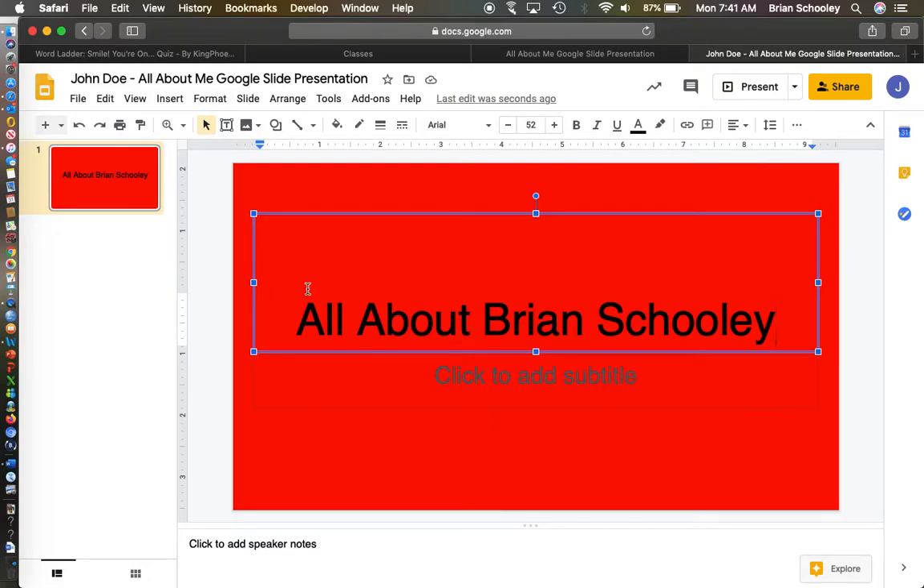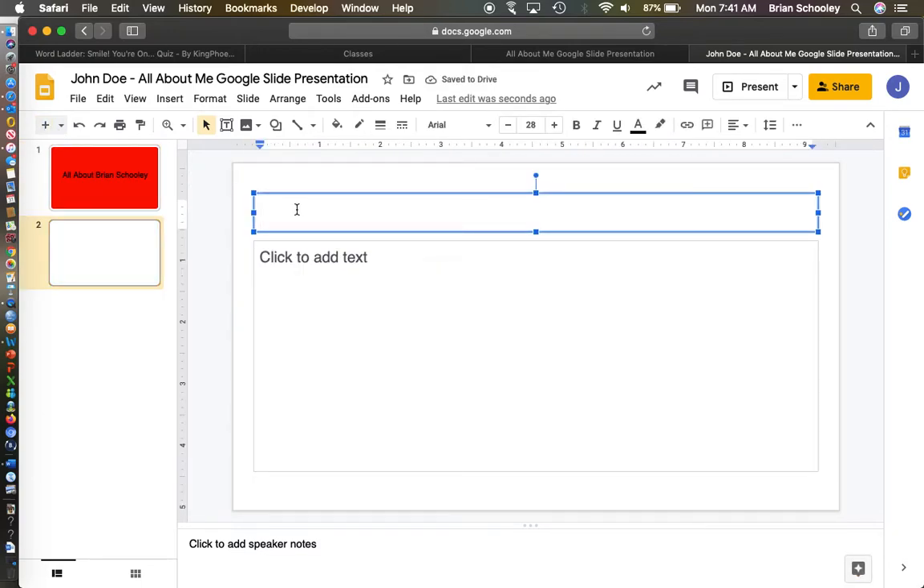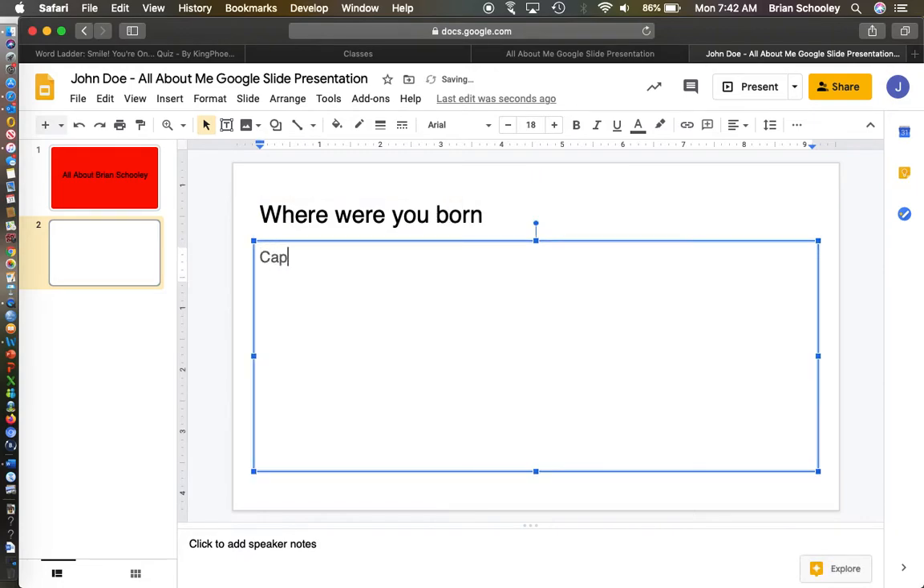So then after you do that, you will go over here and you will click a new slide. What you can do is, if you want to do 14 slides, that's fine. I'm also all right with you putting some stuff together that go together. So like, I'll just do it where we're doing each slide. So then I would put where were you born. I would put Cape Girardeau, Missouri.